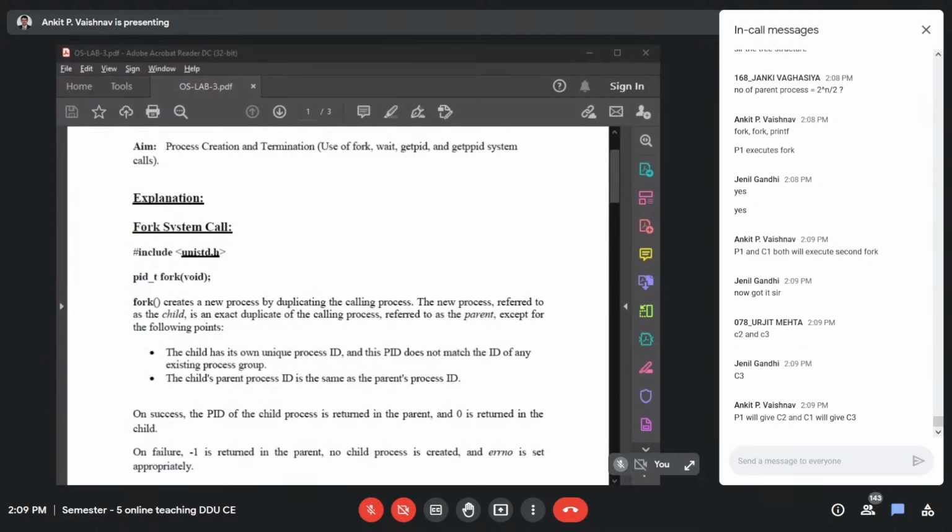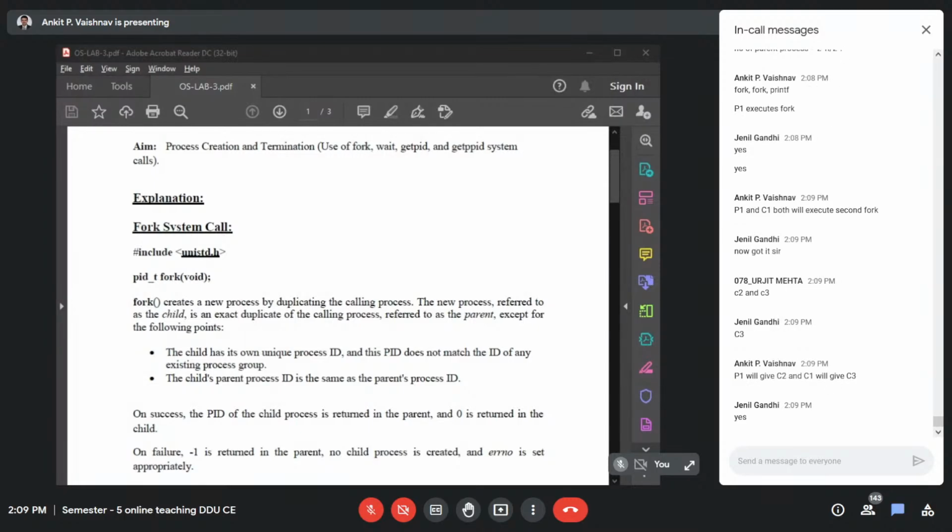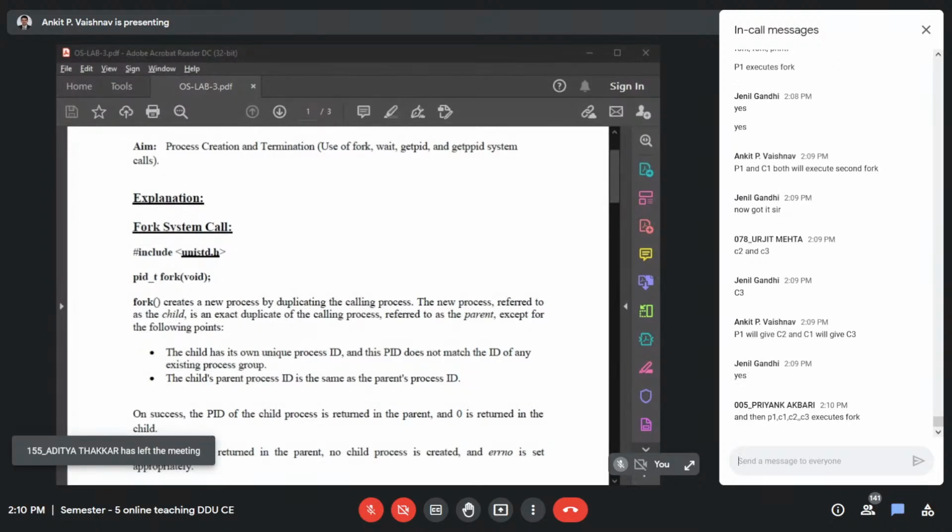I think now it is fine, right? You can map it out for 2 raised to n minus 1 combinations. So this is an important thing to understand. Otherwise, we'll not be able to write the program for today. So that's why it should be clear.